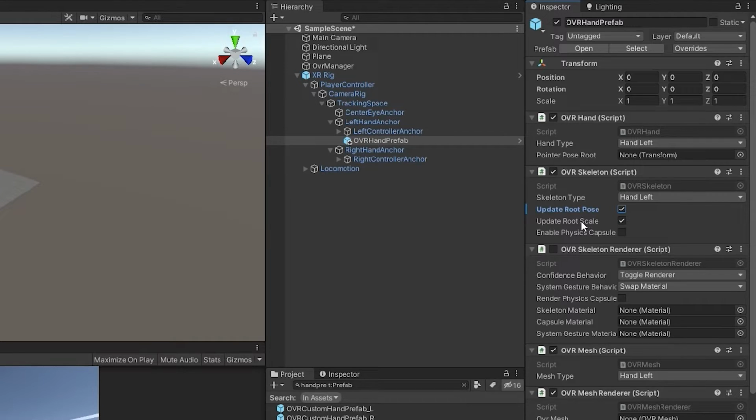Update root scale is supposed to scale the hand to kind of match your real hand, the size, but I have issues with that. I don't know if it's just in Unity or on the device. I haven't actually tried it, but I like to disable that. You can try it, maybe it works for you, maybe it doesn't. And then this third one is enable physics capsule, which basically lets you hit things with your hand. So go ahead and check that as well.